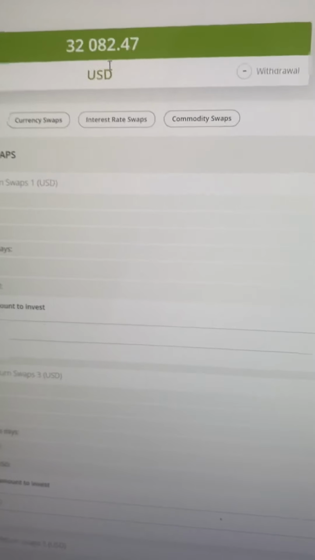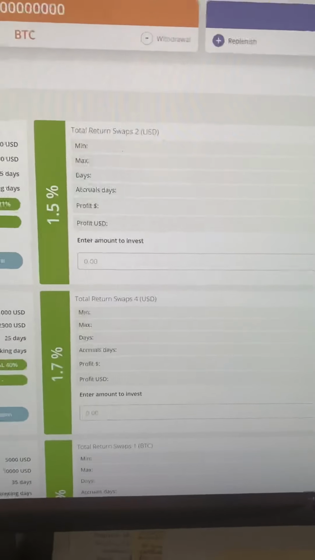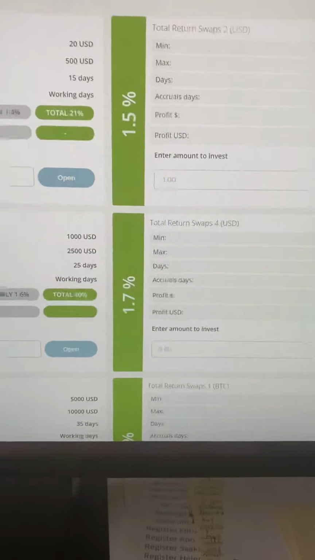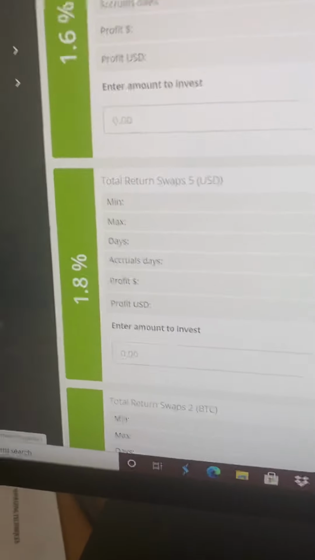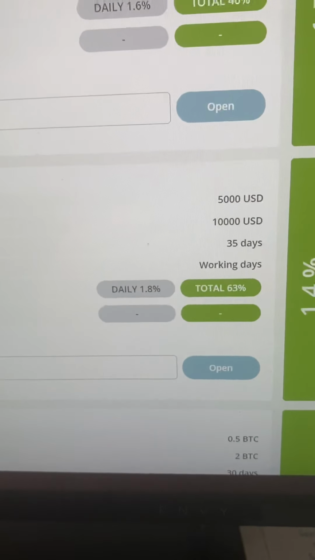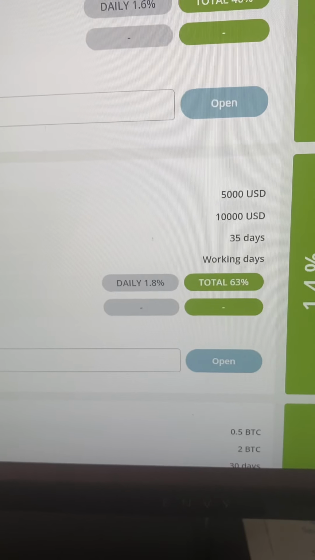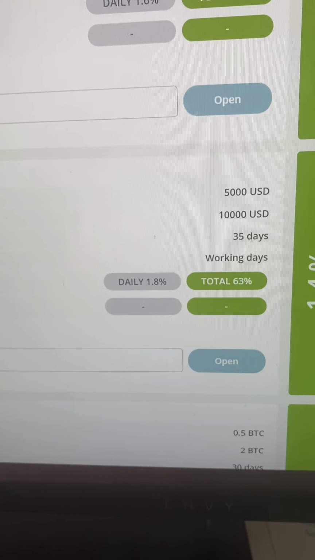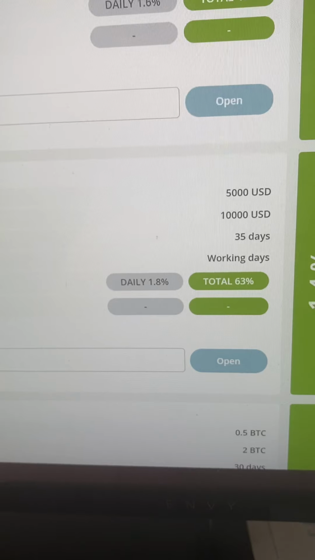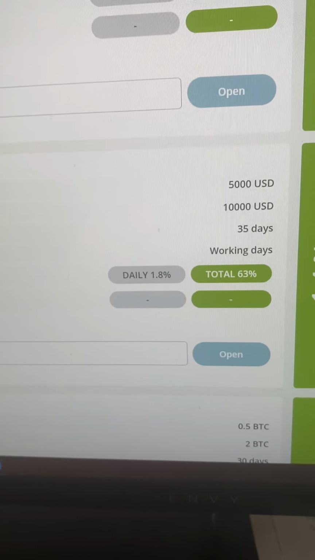Now, as you can see, this is a lot, all right? And I cannot stick that all in one go. There are other plans, 1.5%, 1.6%, 1.7%, and also 1.8% for US dollars, and the maximum in this plan is $10,000, folks, and 35 working days, which is 7 weeks. As you can see, that would give me a return of 63% over 7 weeks, okay?